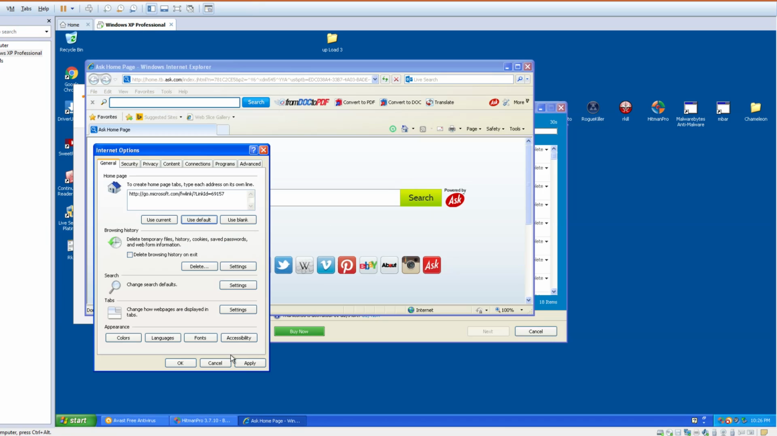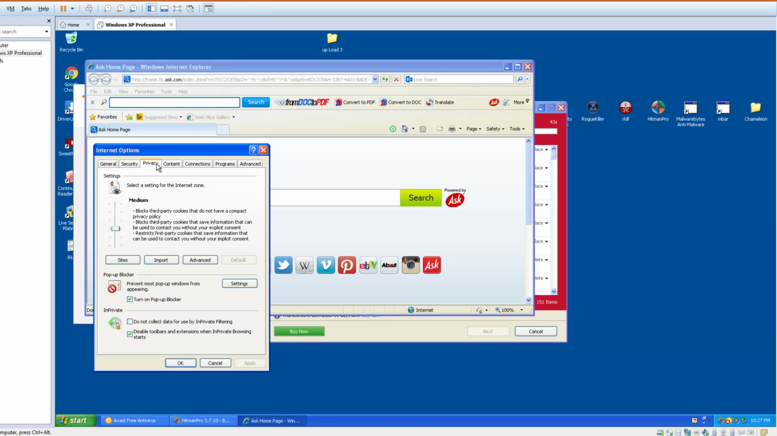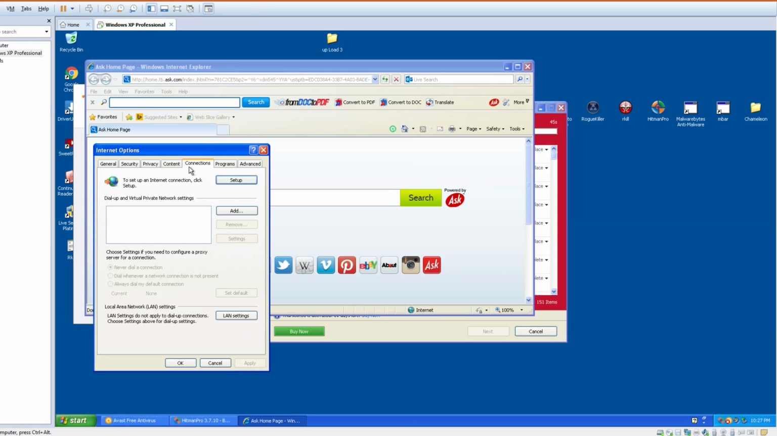Anyway, we're going to set default here. Or that. I didn't mean to do that. I meant to just use default. Google.com. Use current. Apply. It's probably going to get upset. Anyway, we got to make sure we're not getting redirected to things too. Because that's somewhere in here.